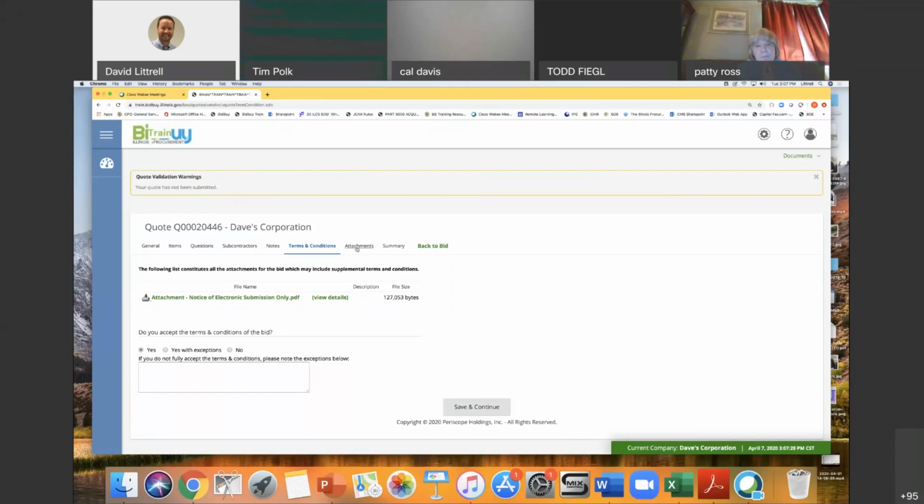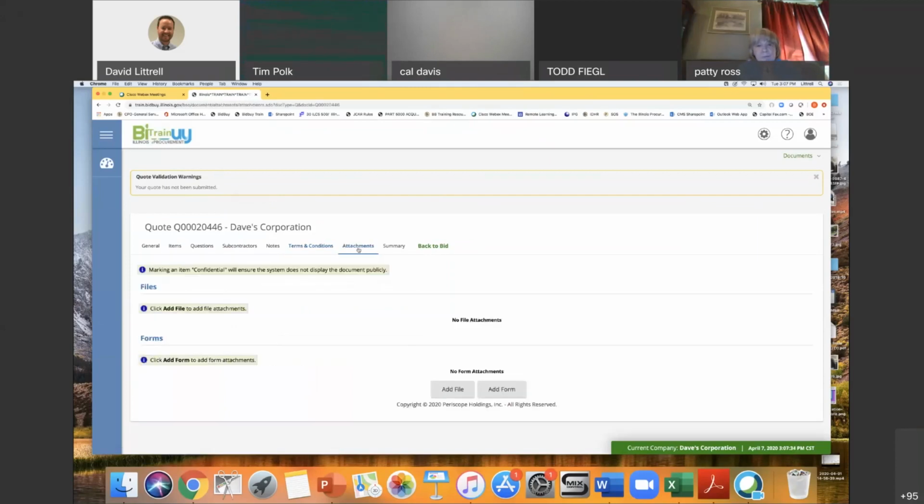Okay, then we get to our attachments tab, and this is going to be where most of the activity takes place. All we did was select save and continue on the general tab. We accepted the terms and conditions. Now we get to our attachments. And how we attach attachments is we go in and we click add file.